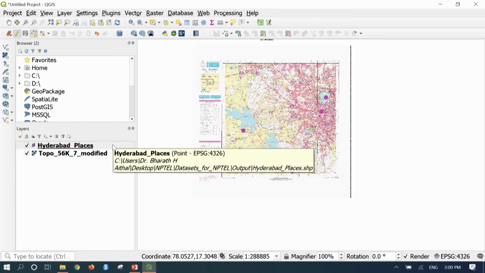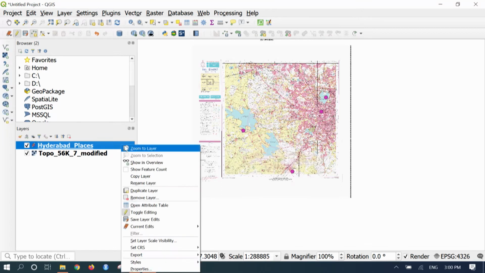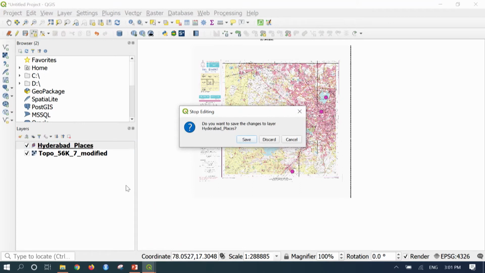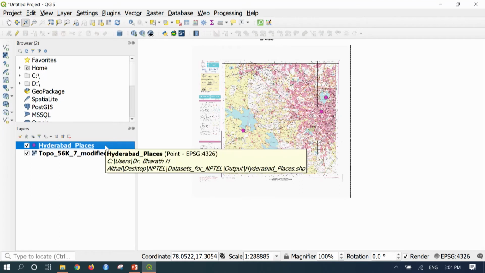Now once you create all the required points, then to save whatever you have created, you have to right click and then again select toggle editing. Once you press that, you will be asked whether you want to save the changes of the layer for Hyderabad places. You can just say yes or save. Now you can see the pencil mark has gone. That means it is no more in the editable mode. Now whatever information we gave, all that has been saved.